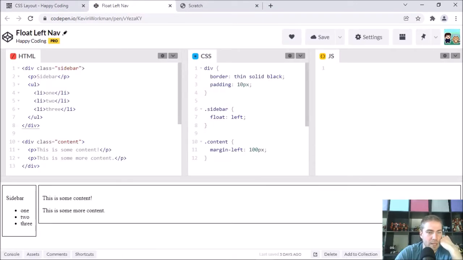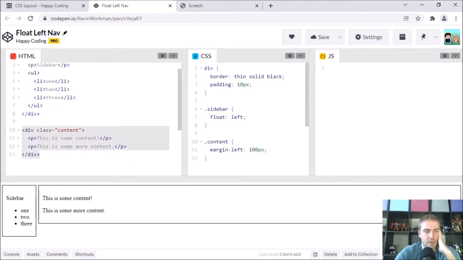I have my HTML here. I think that's kind of it. I have two divs. One is this kind of sidebar, which contains some sidebar content. The content is not super important, but it's a p tag and a list tag. And then another div that contains some content.